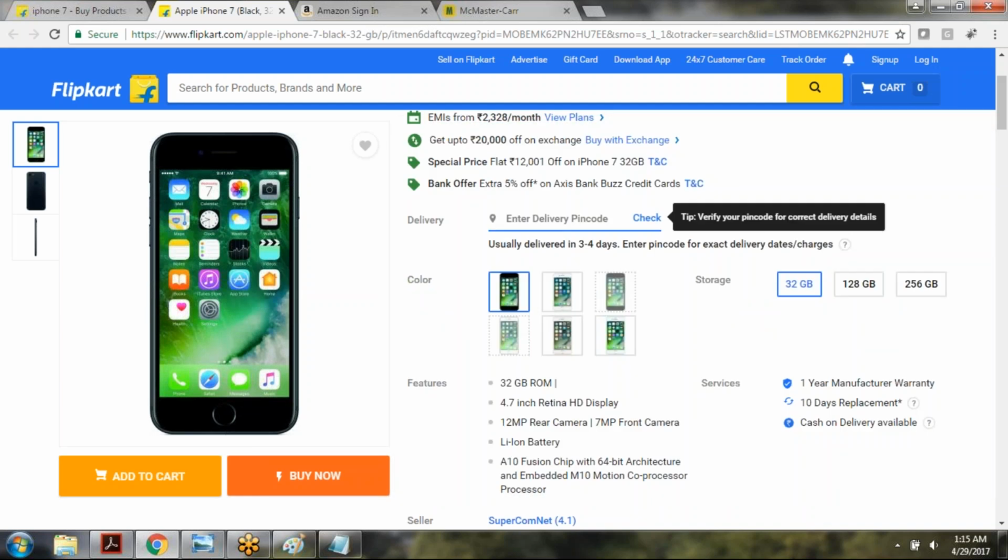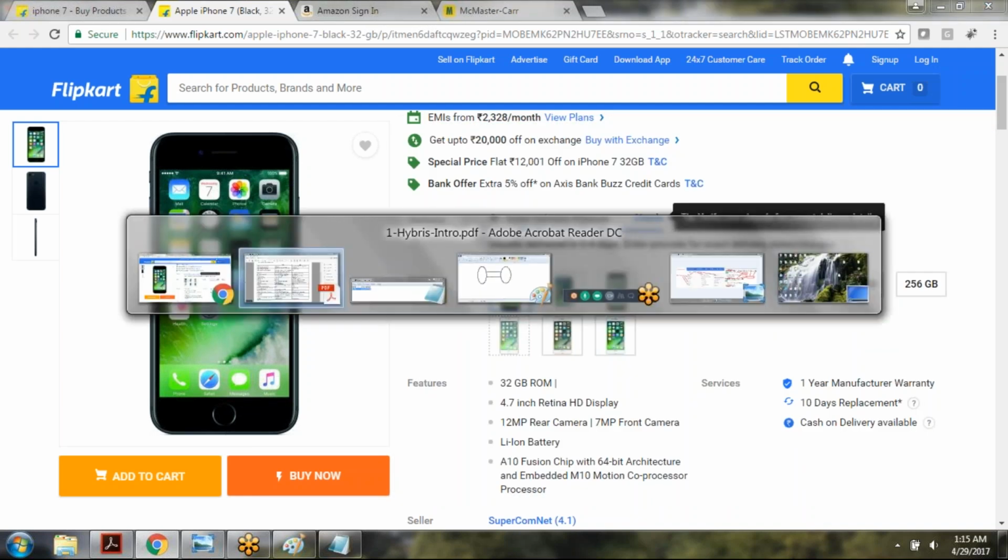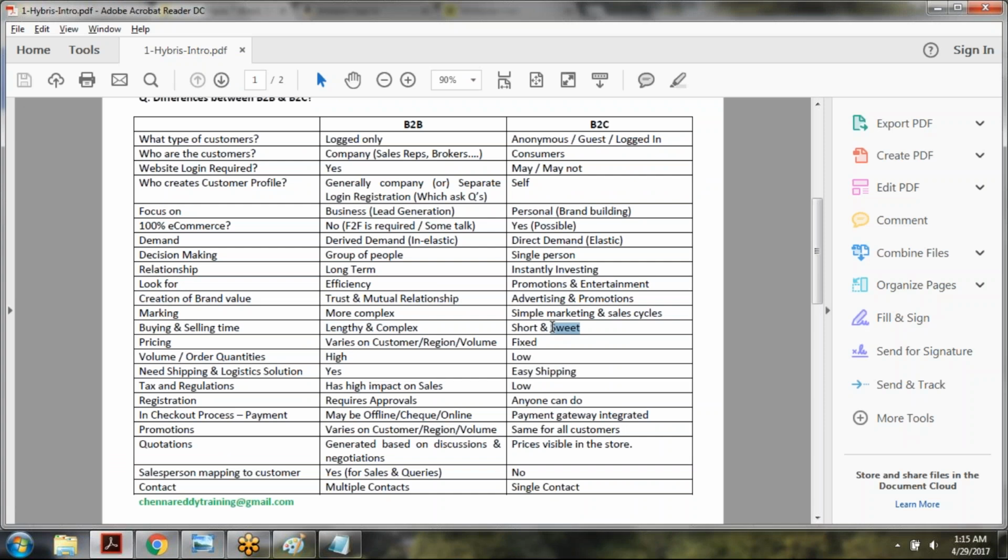You come here, add the product to the cart, done. Do the payment, then you are good. So therefore, buying and selling the products is easy in B2C. Okay, next to pricing. The pricing is very much important.